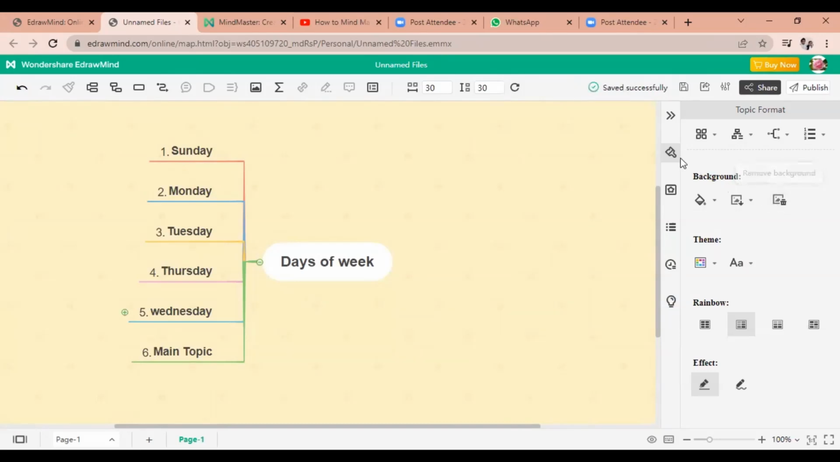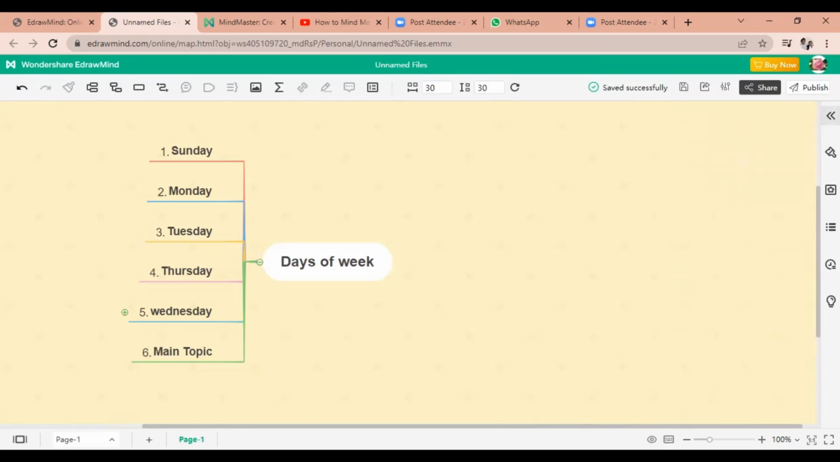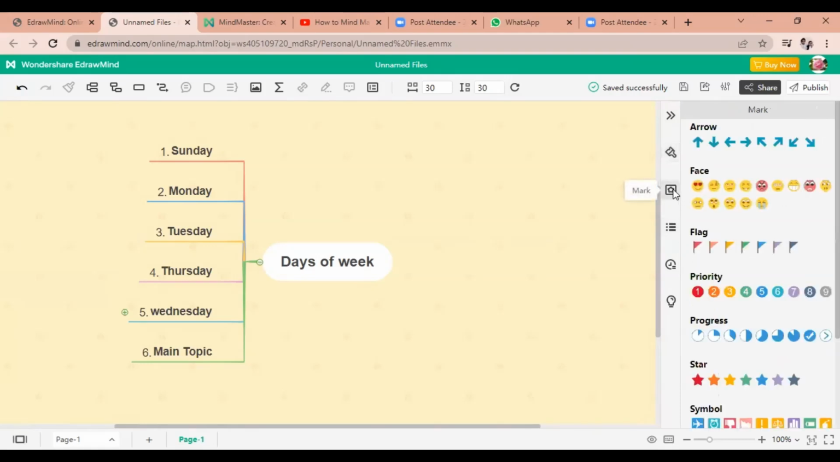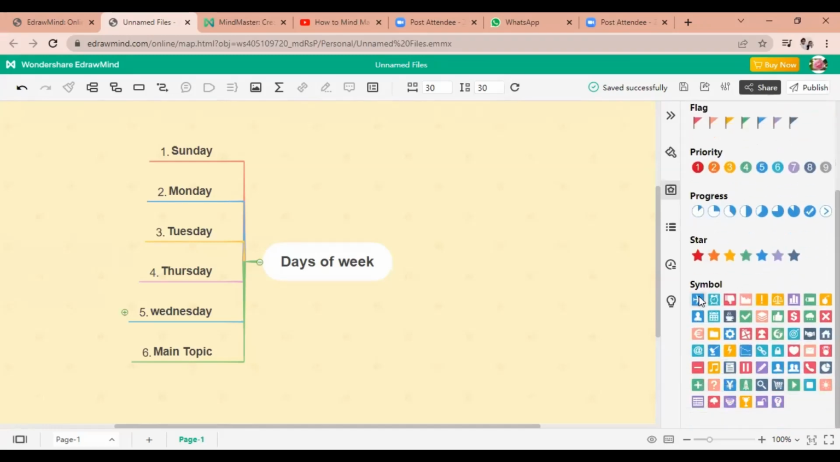The first tool which I am using is this brush tool. Click on here, you will find all the tools. Now, this is the second option, the mark option. If you want to use any image, you can use any image from here. Like I want to use a flag. Or the star. Or any symbol.